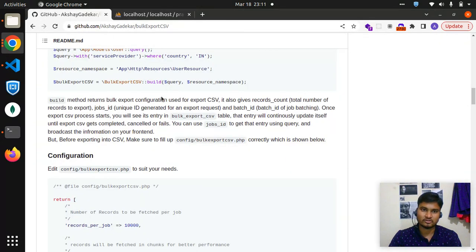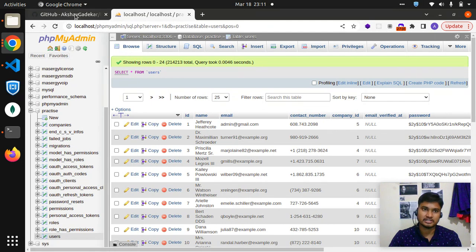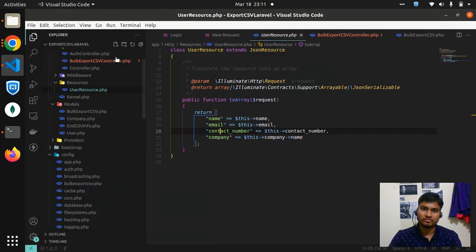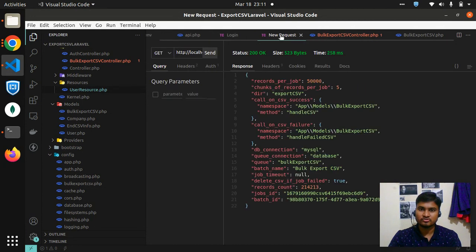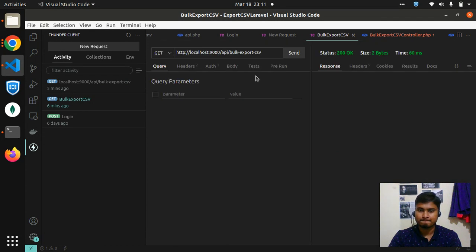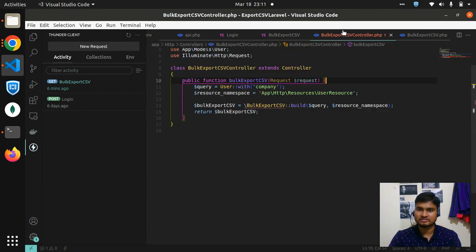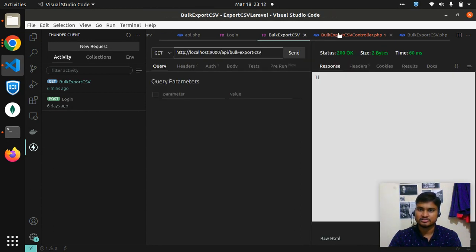We have successfully exported 214k records to CSV, and it did not even take much time. So what I want to show you right now is, okay, let's delete this. Okay, yeah, the yellow one is our first response, right? If I hit it again, the export CSV will start. What I want to show you is how we can see the progress of this CSV.